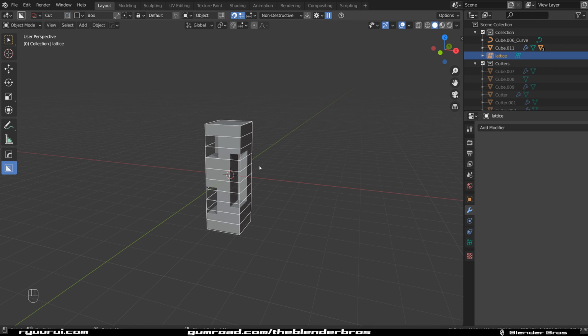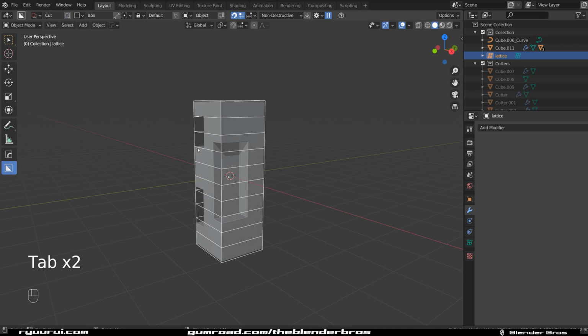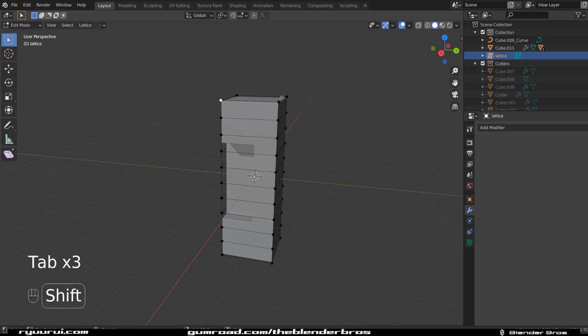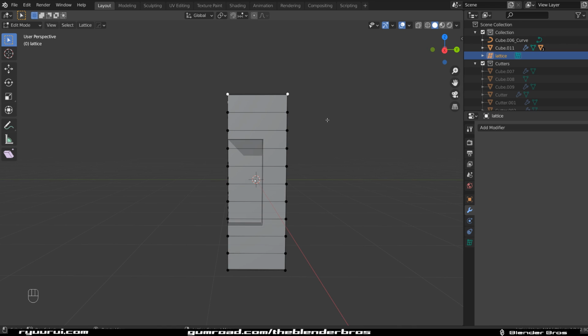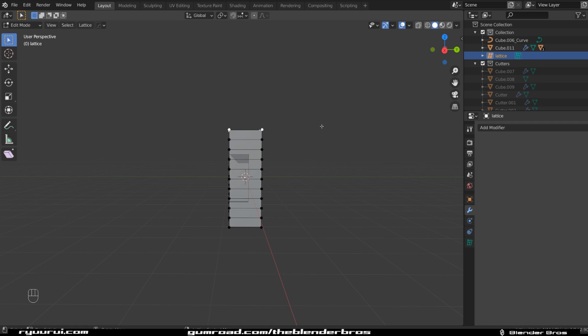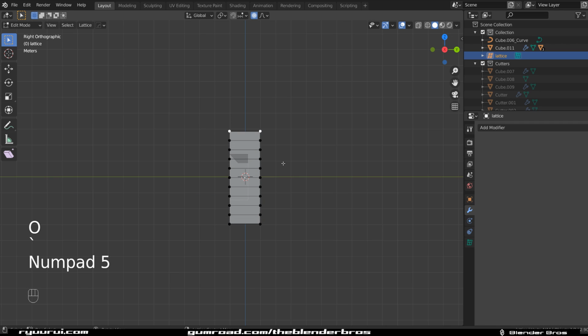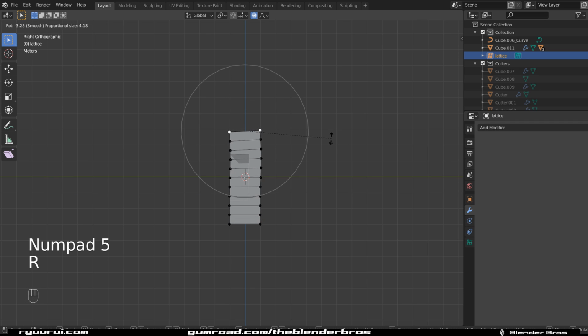So I could, for example, I could deform it now, right? So I could grab these top ones, let's grab the proportional editing tool, go to side view, R, and start deforming it, right?